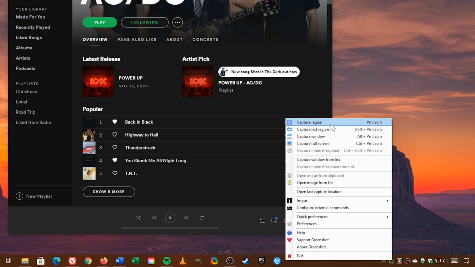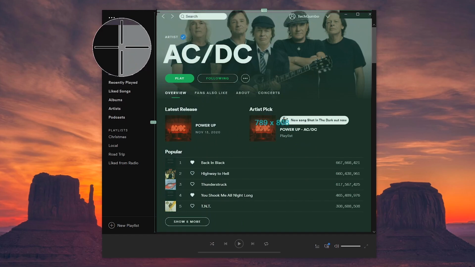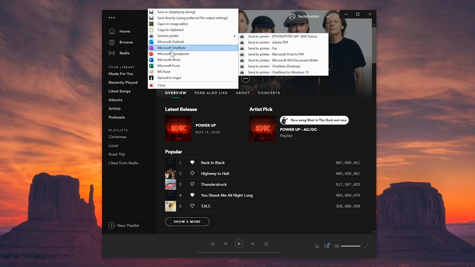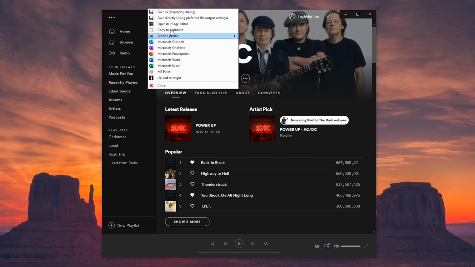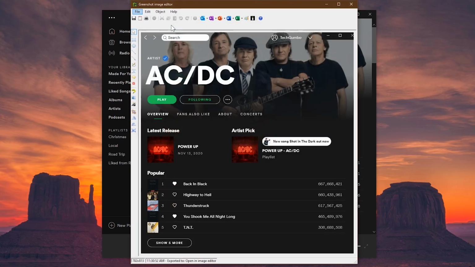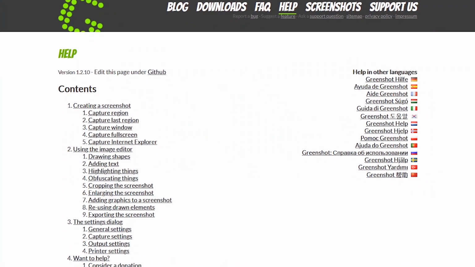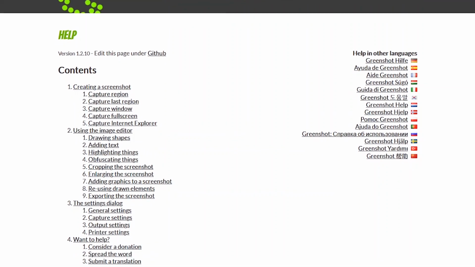Let's do a quick one right now. After taking your screenshot, you have several options. You could save it to your computer, copy it to the clipboard, open it in a Microsoft Office program, or open it in the Greenshot image editor, which is what I'll do right now. Along the left, you'll find the tools to add shapes, text, and crop your image. If you ever need help using Greenshot, they have a handy help section on their site.